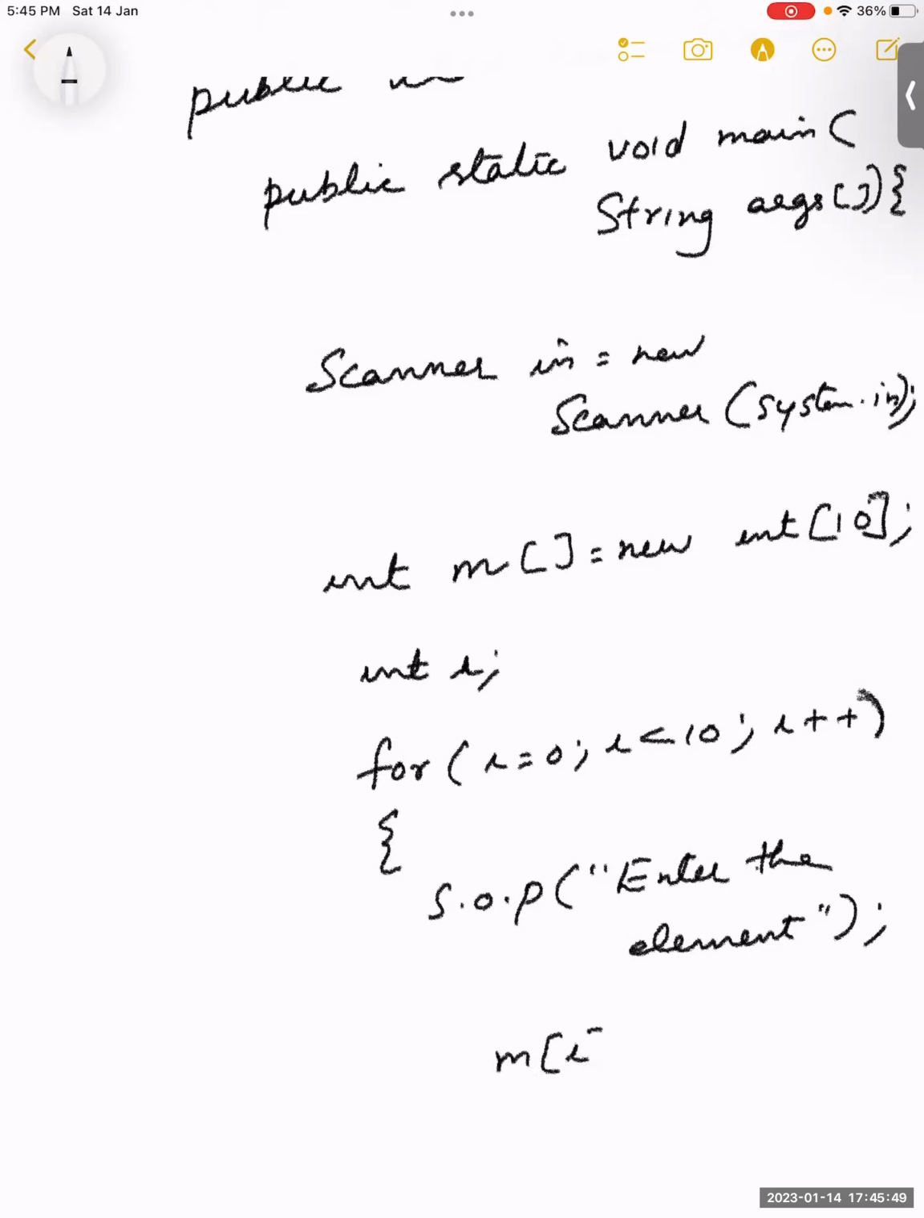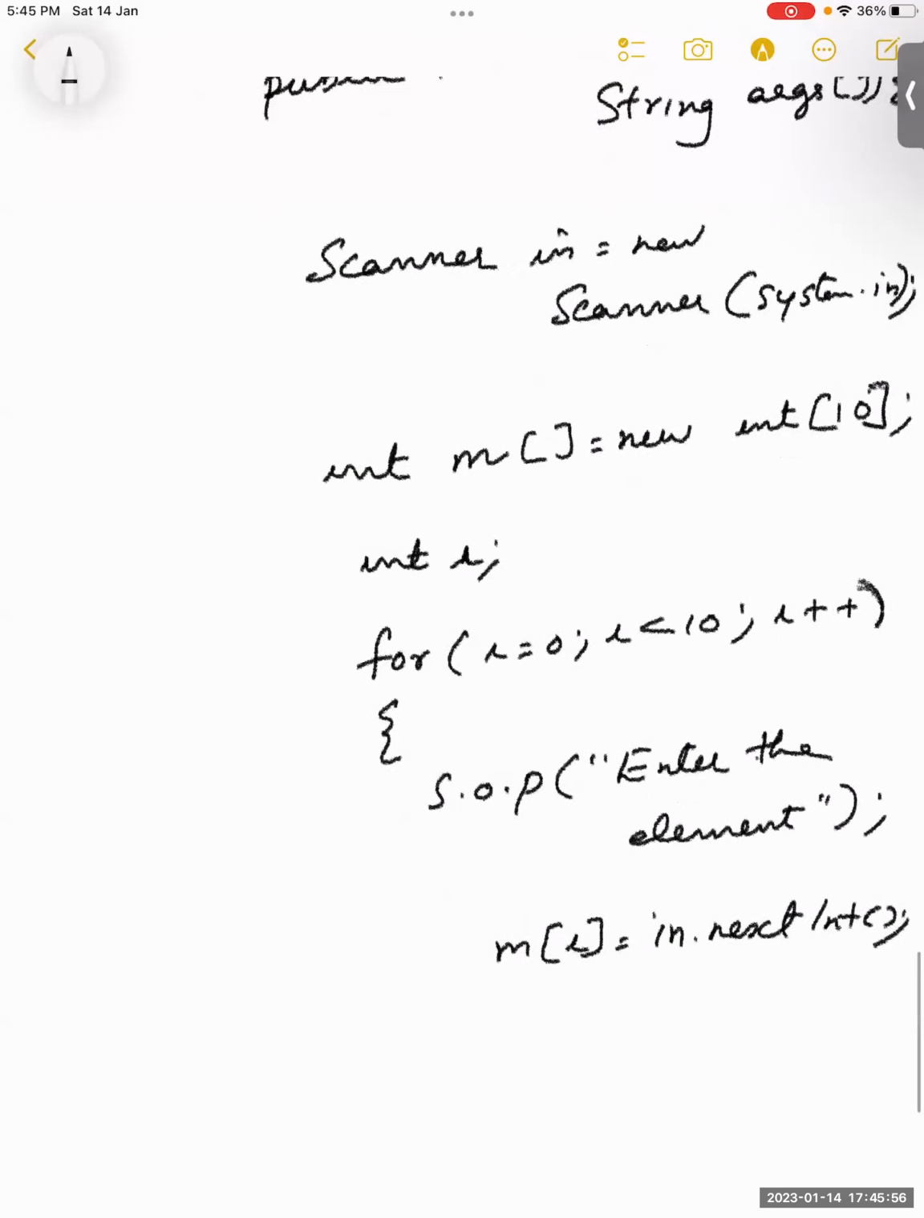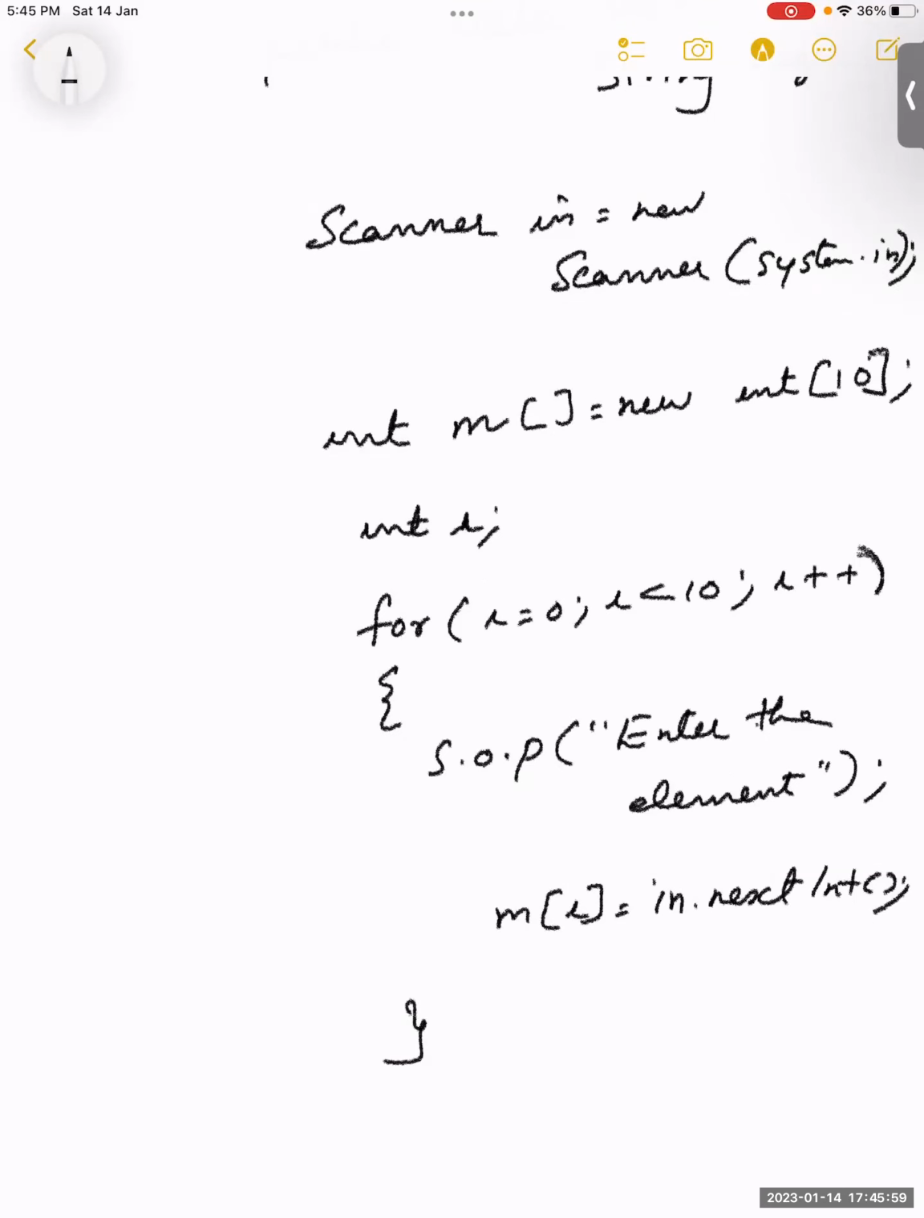Now m[i] = in.nextInt(); and close the bracket. So this step is for inputting elements into an array. This is what you are doing here. So you have inputted 10 elements. Some questions, they don't give how many numbers we have to input. They will give some names and also, how do we input for that?